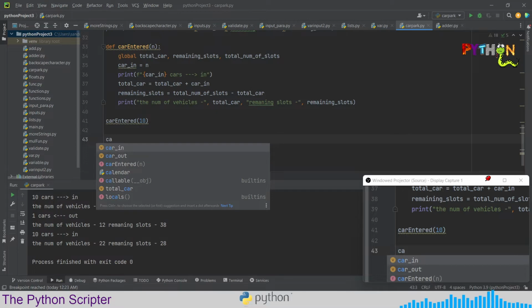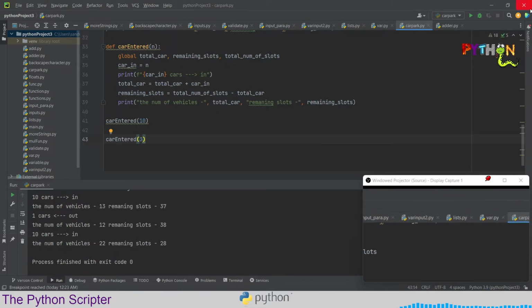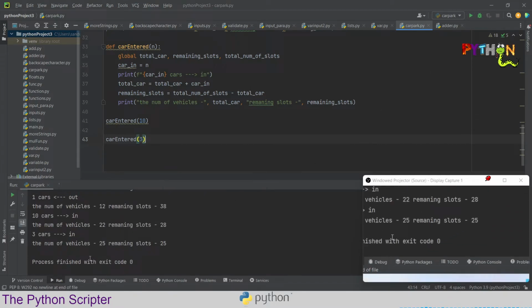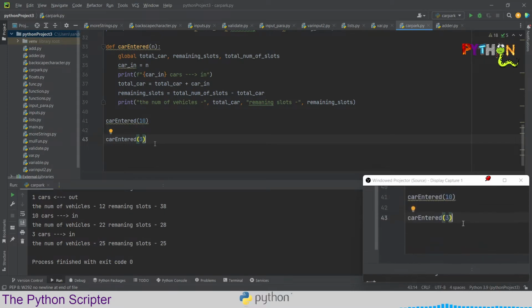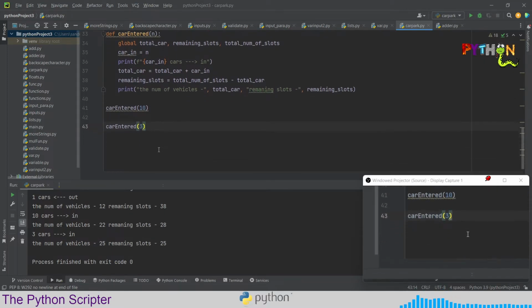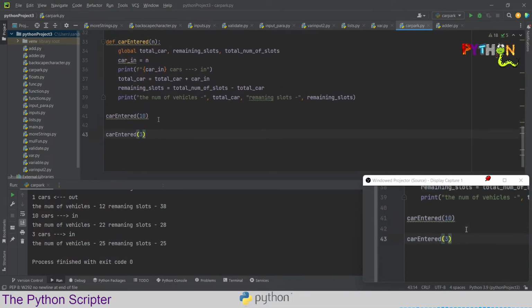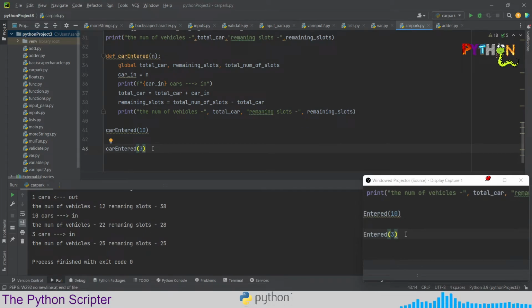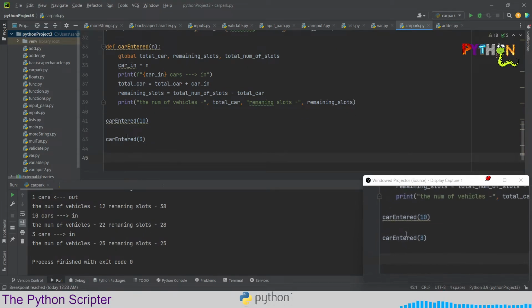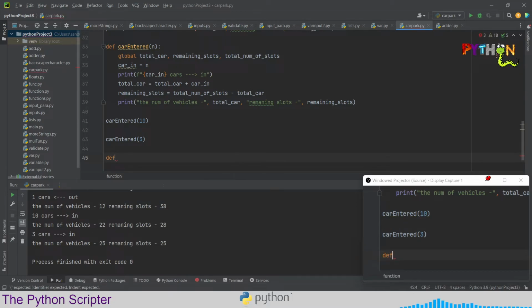So if a car entered, you can use the car entered function, and let's say 3 cars entered, and if we run this now, it's going to update 3 cars in, number of vehicles 25, remaining slots 25. So similarly, we might want to write a definition for car left as well, so it becomes much more easy to understand, right? So let's try to make a definition for that as well.